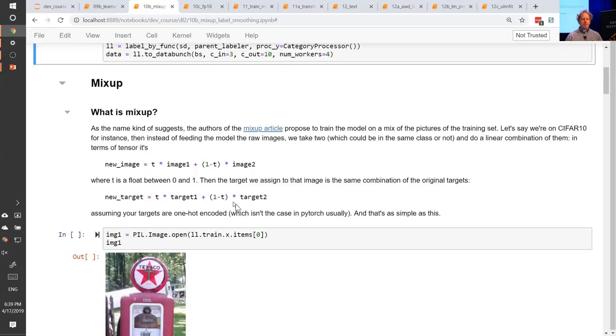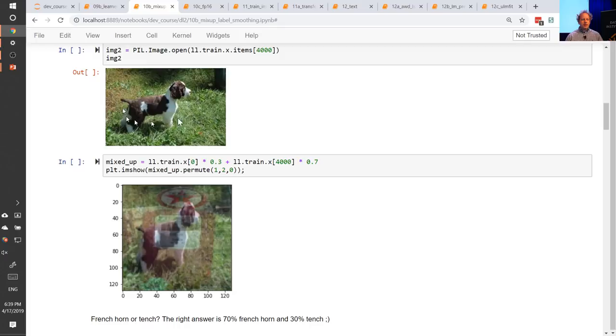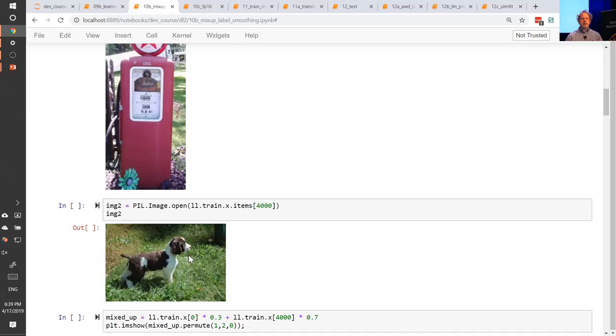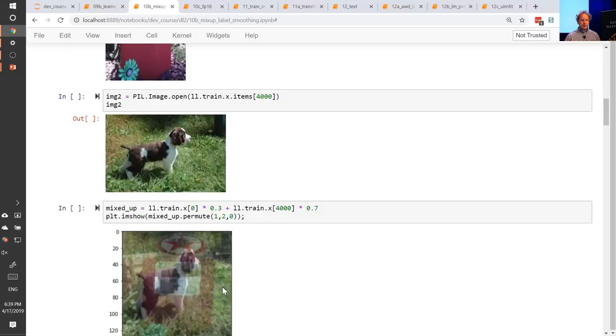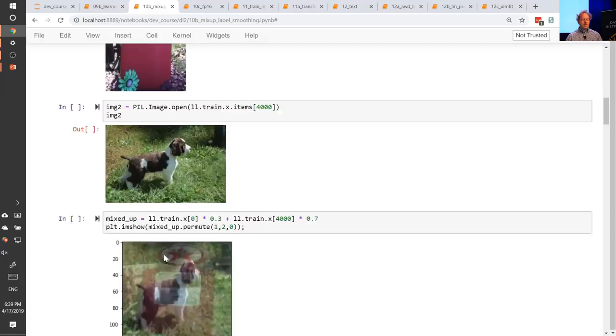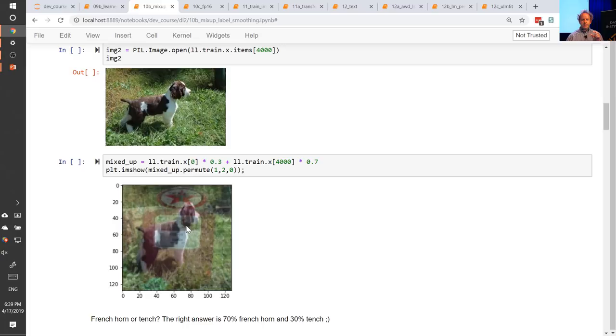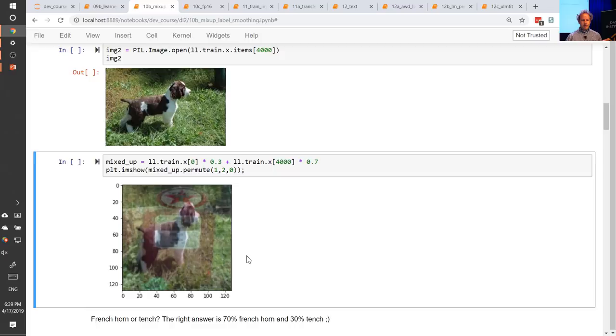And what we're going to do is take an image like this and an image like this, and we're going to combine them. We're going to take 0.3 times this image plus 0.7 times this image, and this is what it's going to look like. Unfortunately, Sylvain and I have different orderings of file names, so I wrote it's a French horn and a tench, but actually Sylvain clearly doesn't have French horn or tenches, but you get the idea. It's a mix-up of two different images.